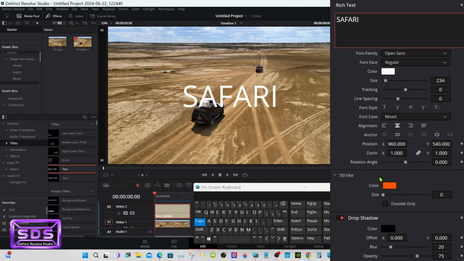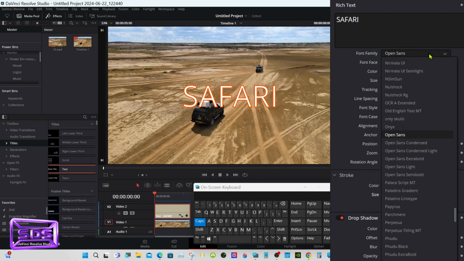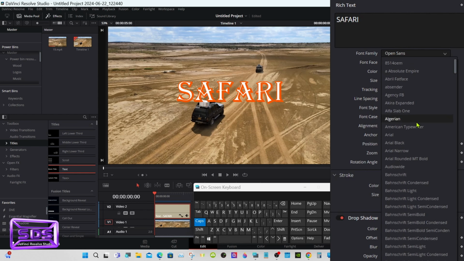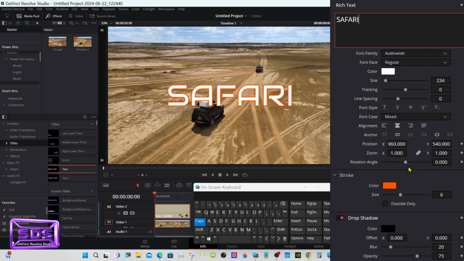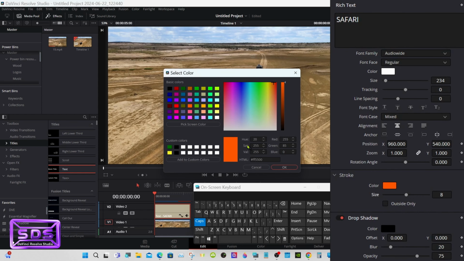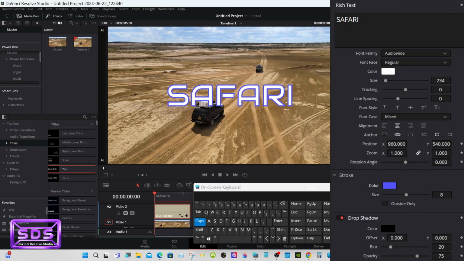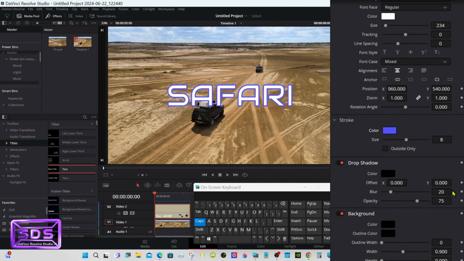Now, most people probably don't know you have a stroke control within this preset. Pretty much everybody uses the Text Plus, I would imagine. I do. But down here, you have a color. You can change the color of it, how thick you want it. And if you go a little lower, there's a drop shadow built in. All you have to do is change the offset, it'll show up.